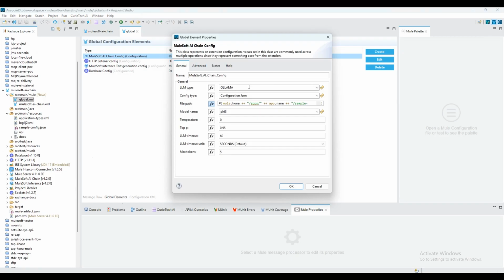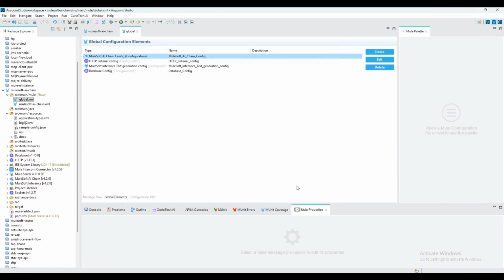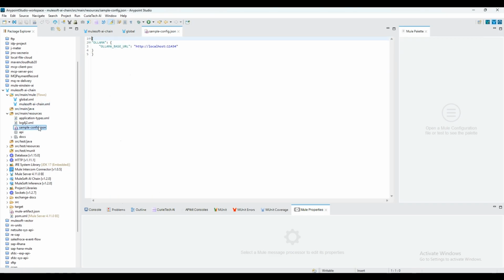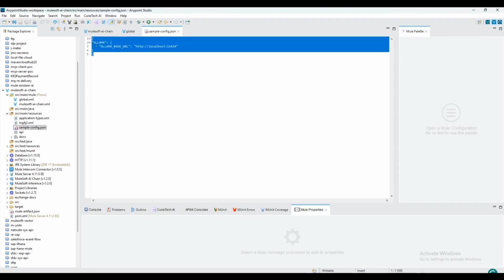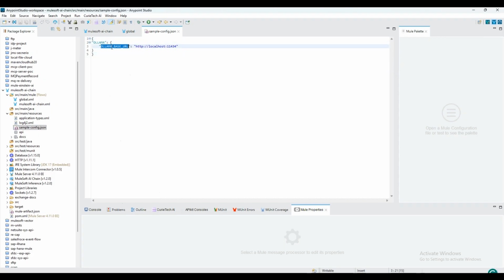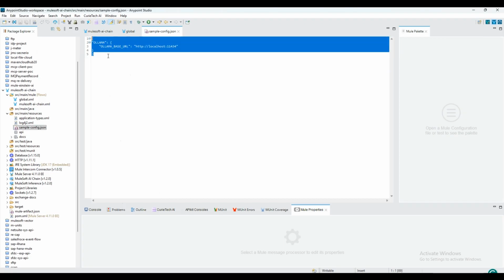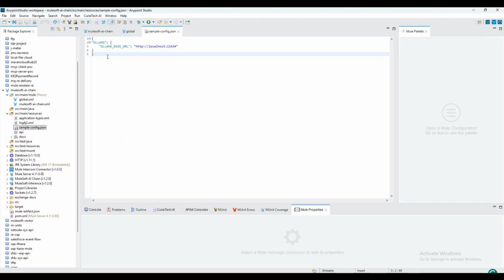See, in the LLM type I have selected Ollama because I am going to work with Ollama. And the response type is the configuration JSON. You need to give the Ollama server in our project. So in src/main/resources, create a sample config JSON file. In the JSON file, this is the syntax; you need to provide the Ollama base URL. So just go with the description, where it has been given. You may keep it and work on it.